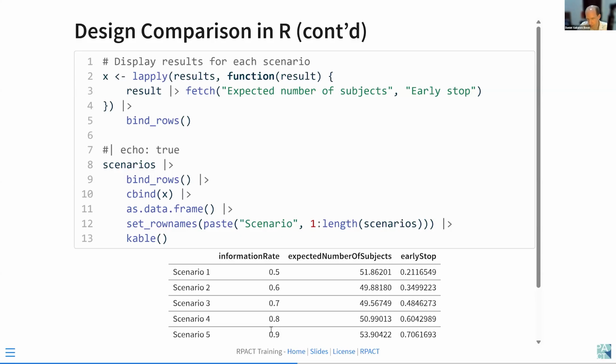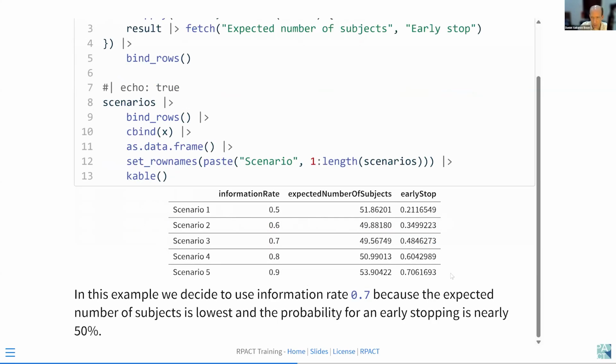Because 90% of the full number of patients is not that early anymore. So basically, with 70% I can already realize 71% of my power, and that is 90%. Whereas if I'm only looking at half of the patients' outcomes, then I only have a 20% probability of early stopping, right? So in this example, let's say we decide to use an information rate of 70% because the expected number of subjects is lowest with this, just below 50. And the probability for early stopping is almost 50%, so it's not too bad already. Okay, so that's a trade-off question here.